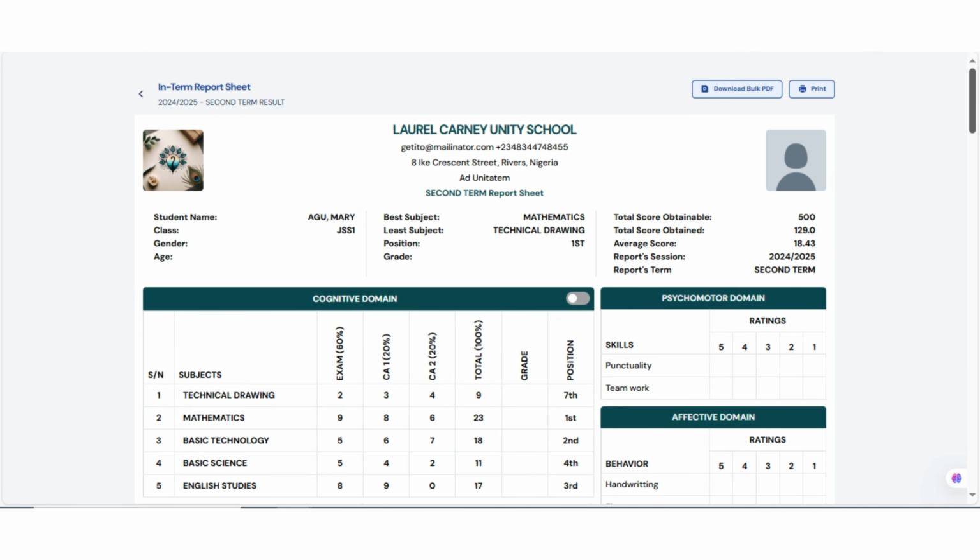Now, I can decide to print out all these results if I want by clicking print, or I can decide to download them as PDF all at once if I want. The choice is mine. So this is the very simple step on how to check your result as a teacher or as an admin on your learning space right on CloudNotte.